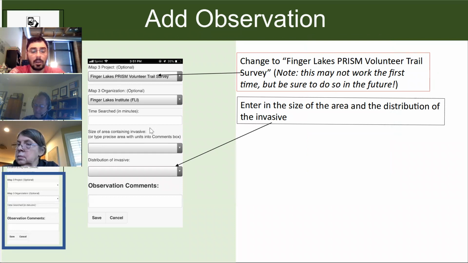It's probably not going to work for our fake points tonight, but when you're actually going out in the future, you will be able to take these points. Beyond that, organization, you don't need to put any organization. We don't care how long you spent looking for an invasive species, so don't feel any need to fill that out either. The other two important things you need to fill out are the size of the area containing the invasive species and the distribution of that invasive. So go ahead and just put some random settings in there.